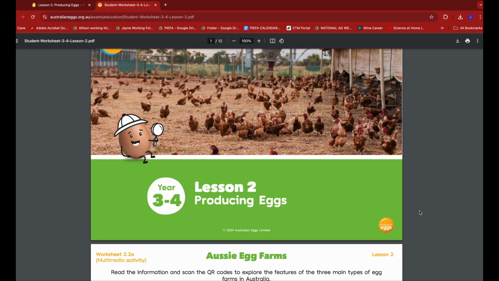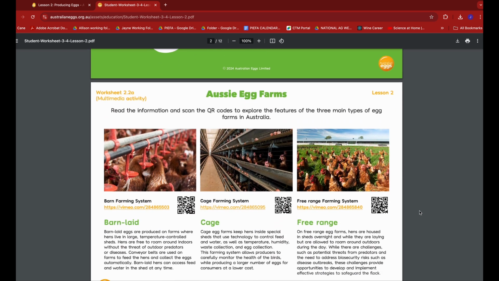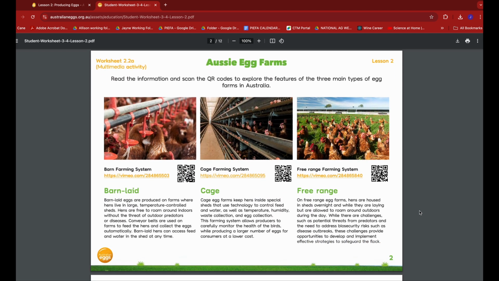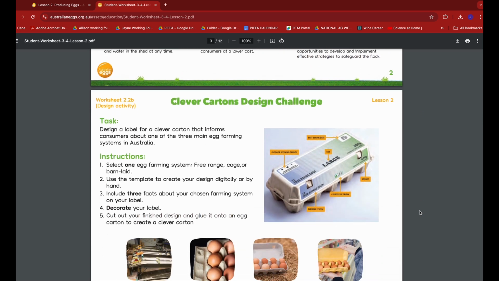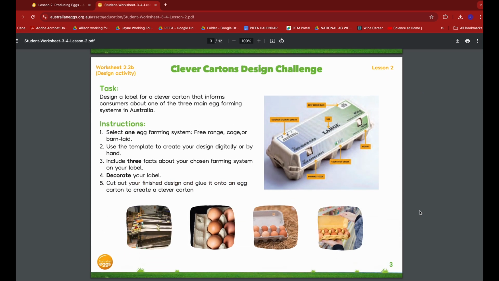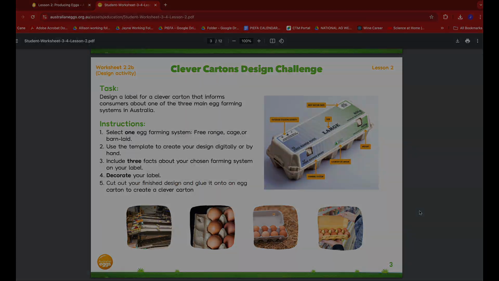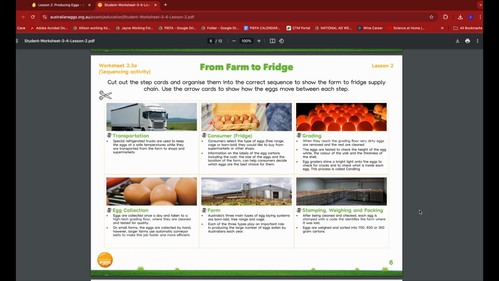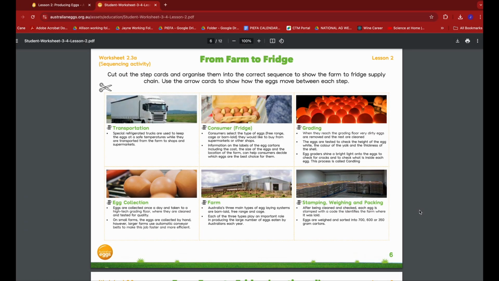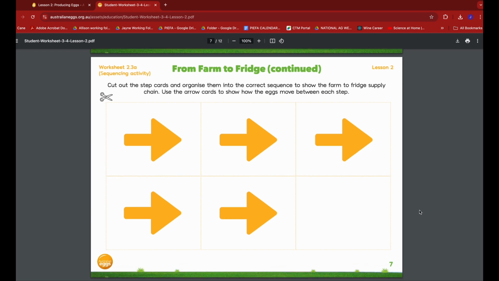Following this tuning-in task, students work collaboratively to read and view source materials about the 3 main types of egg production systems in Australia before designing a clever carton label to demonstrate their understanding. Next, students order the stages involved in the egg supply chain from farm to fridge.